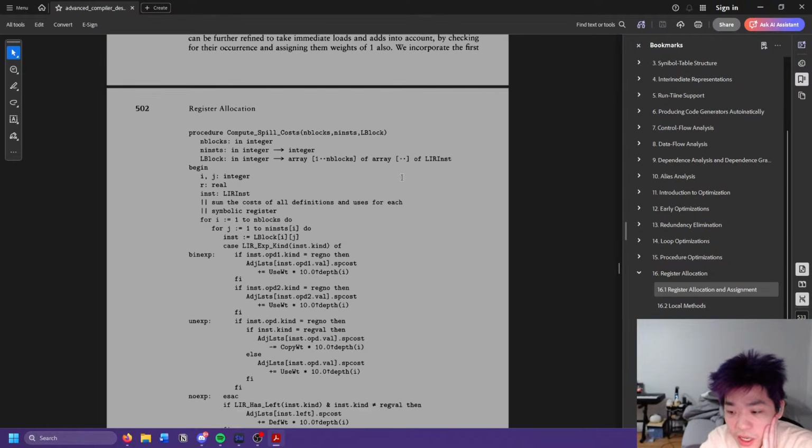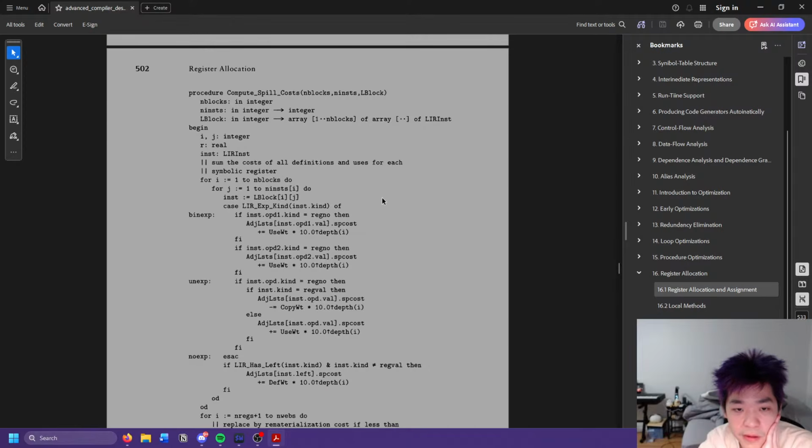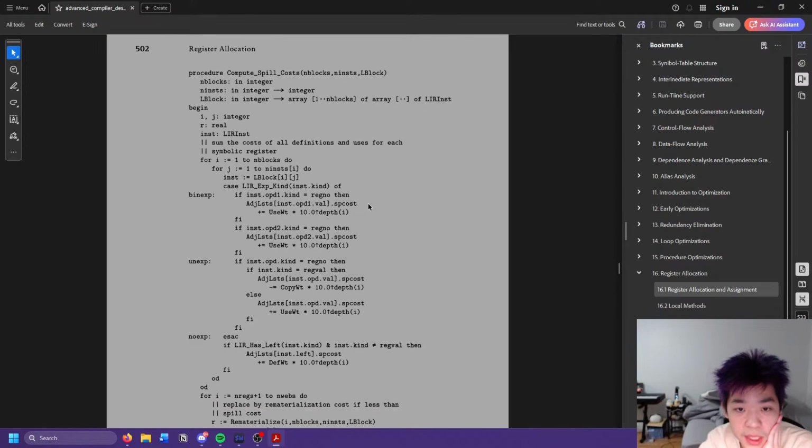Average Acrobat experience. I don't know what a better PDF reader on Windows is, so I'm stuck using Acrobat. Maybe I just use Zathura and WSL, but I don't know. It is what it is.